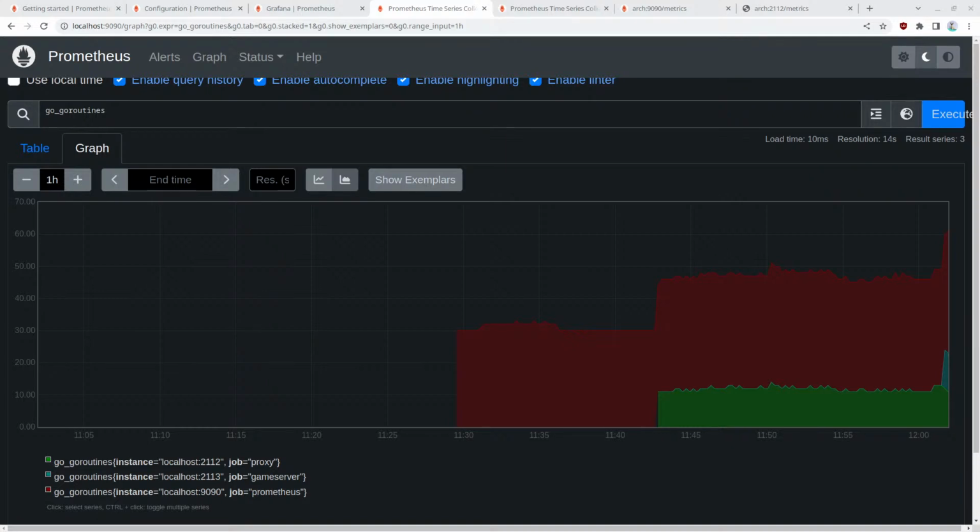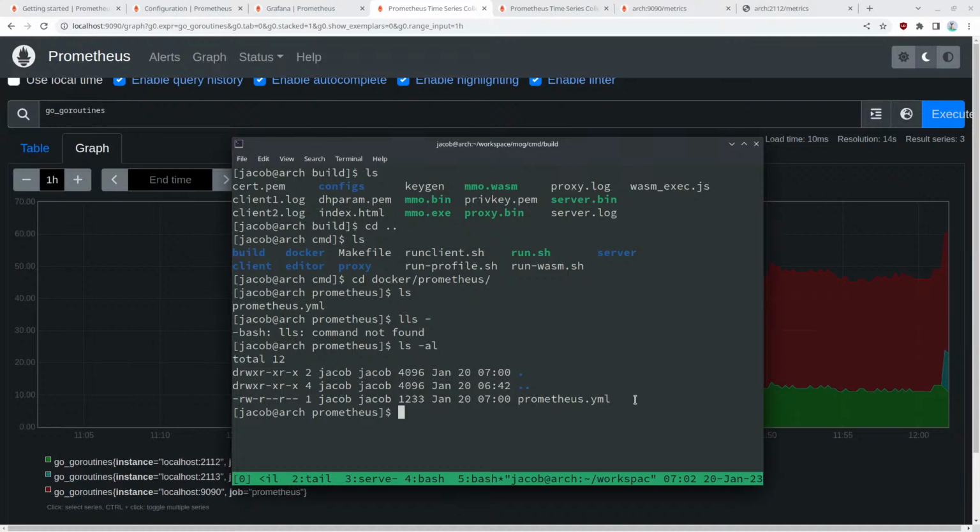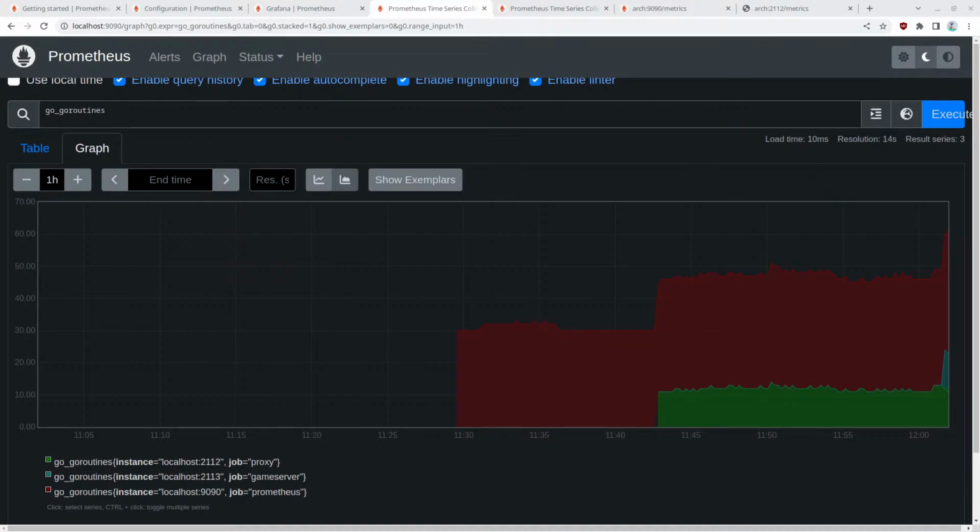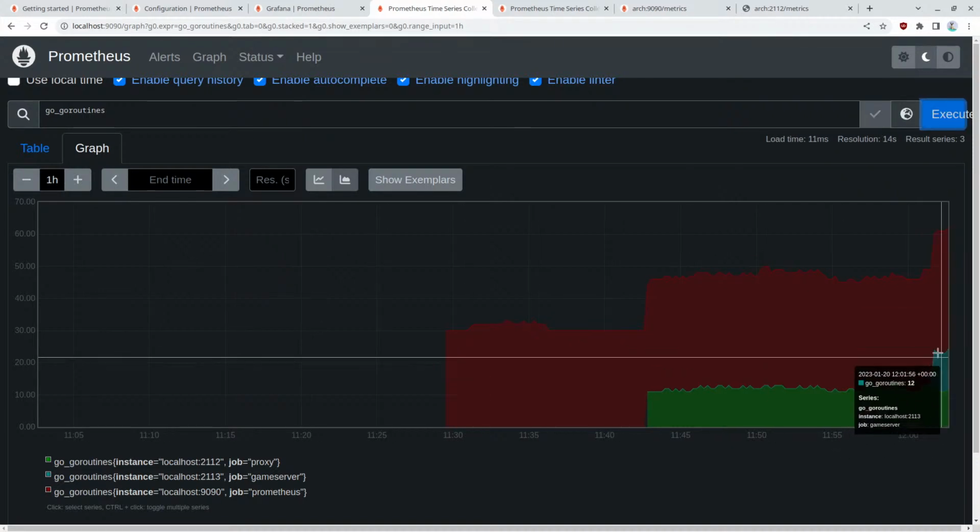Docker Prometheus. Nope. I was just looking in here, but it's still empty. That's the only thing that's mounted to that Docker container, so I don't know where they're storing it. Cool.